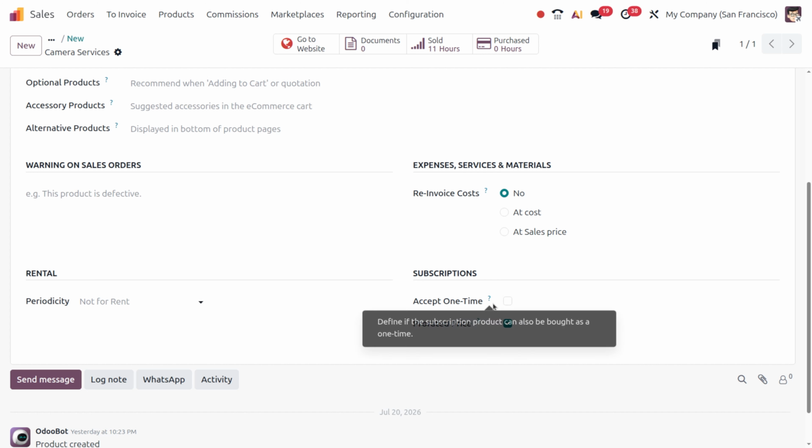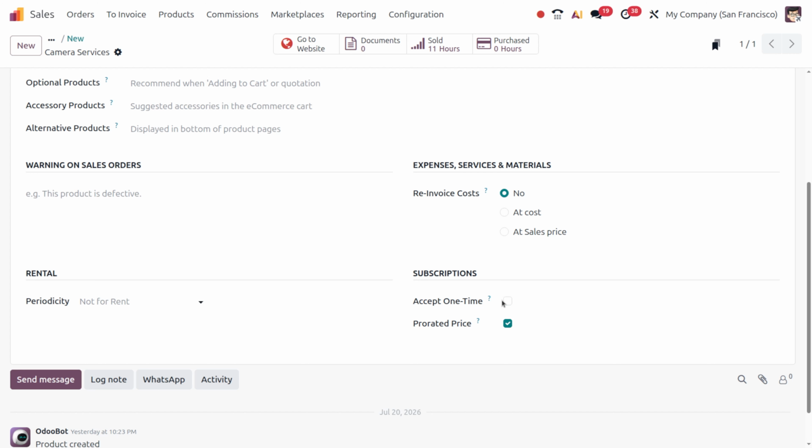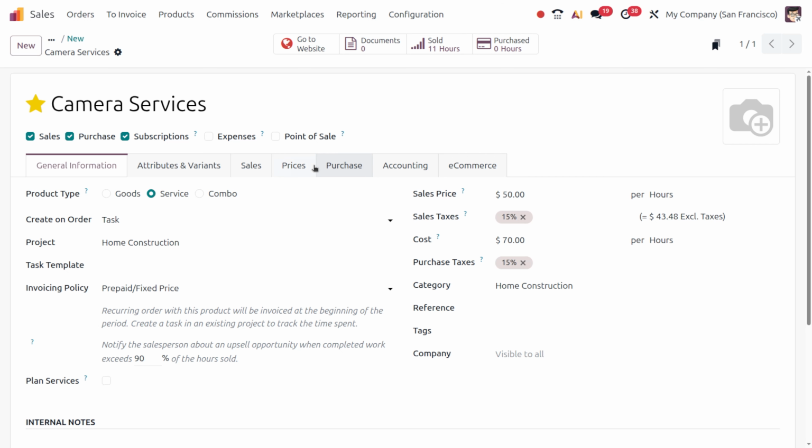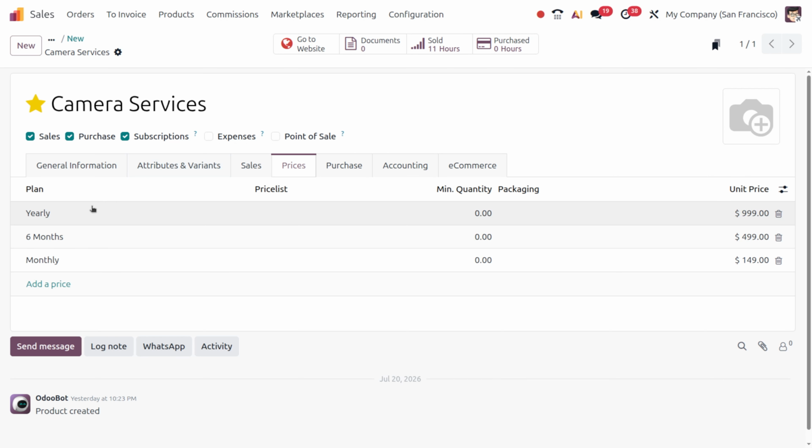But if you just want to set it as an exception for one time, then you can sell this product as a one-time sale, not with a subscription. Here you can see that I have set it as prorated price. Let's go back, and you also need to ensure that under the prices, you have set the plan that you want to manage with the subscription. Here you can set the quantity for the subscription, and you can also choose a plan with the amount of the subscription. Once it's done, you can save the changes.